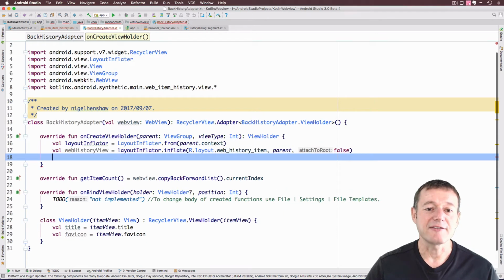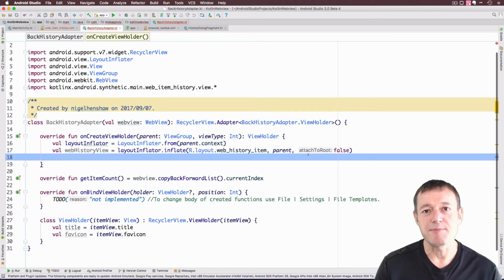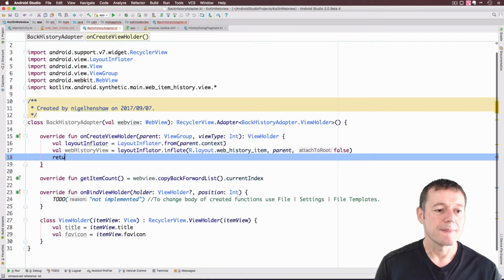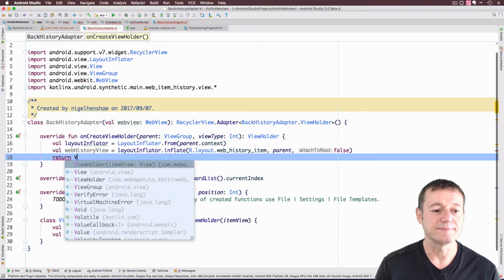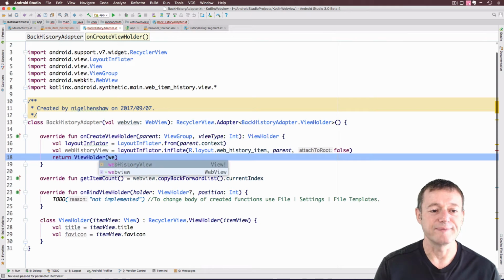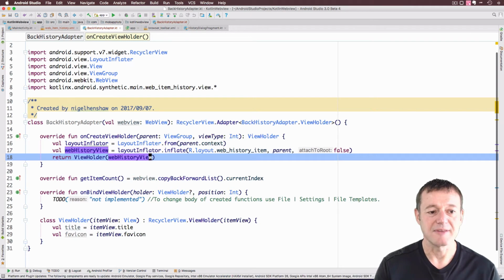Okay, and finally, it's expecting, where's my mouse gone? It's expecting a view holder to be returned back. So we create a view holder representing this object here, and pass in the view, which will be the web history view. That sounded like a whole bunch of gobbledygook to me, but if you just write return, and I've forgotten how to spell return, we'll create our view holder and pass in the web history view like this.